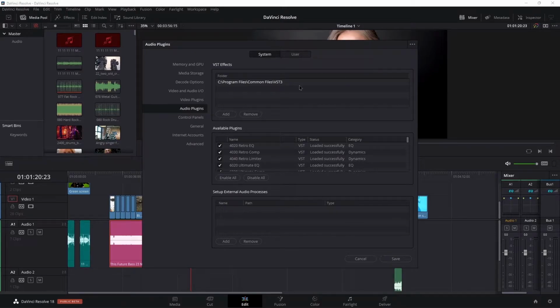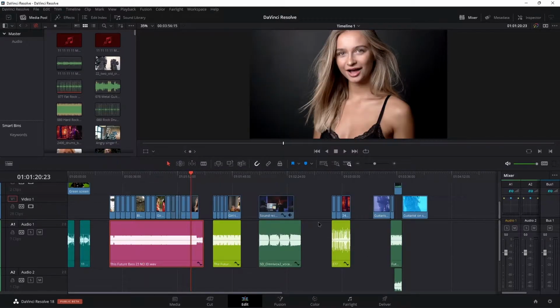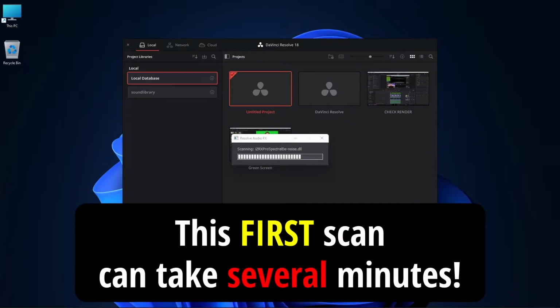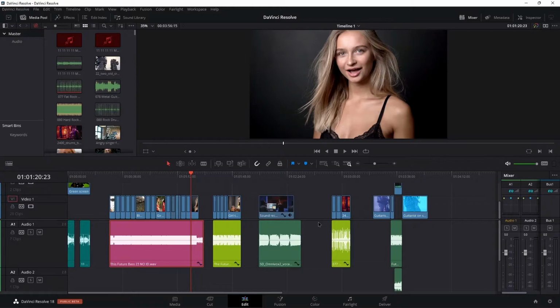All right, so once you add your path, you'll need to come down here and click Save. Then you'll need to restart DaVinci Resolve. Once it opens back up, it's going to scan through all of those plugins. Walk away, let it do its thing. Now, subsequent restarts, of course, will be much, much faster.